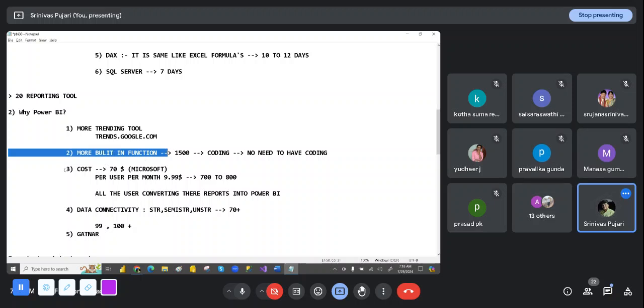And cost wise, per user per month it's $9.99. $9.99 means in Indian rupees it will be 700 to 800 rupees. For an organization, it's actually very cheap. That is the reason almost all the companies, whatever companies you know, Tech Mahindra, Wipro, TCS, Infosys, HCL, all the companies have Power BI. Because of this low cost, and the brand is Microsoft.